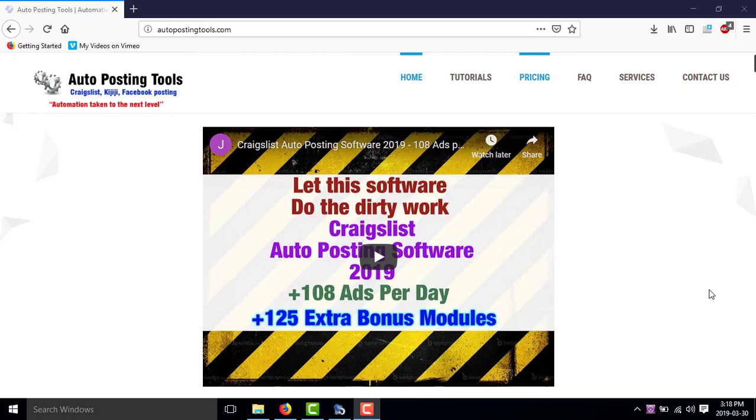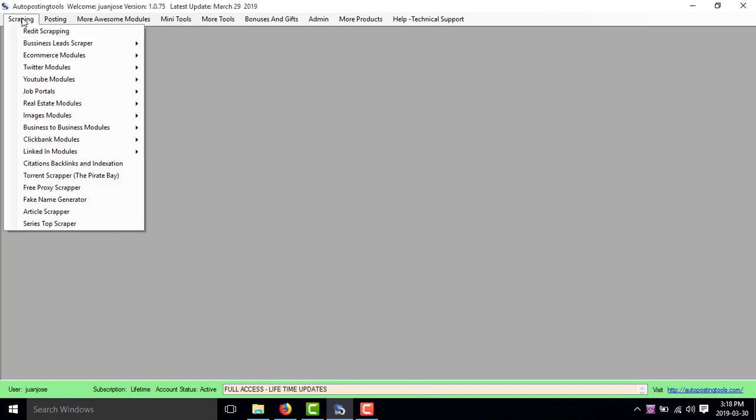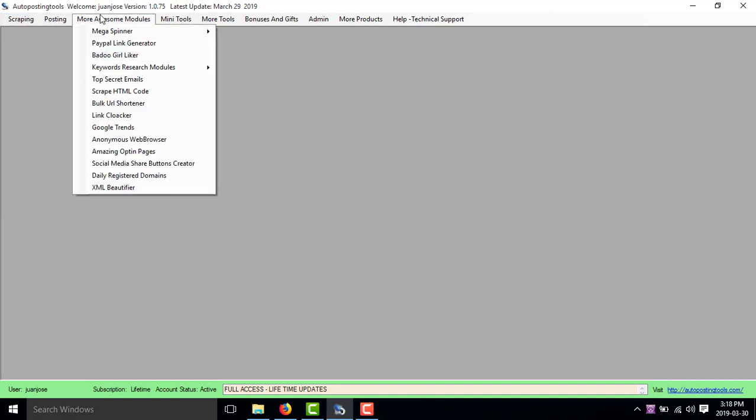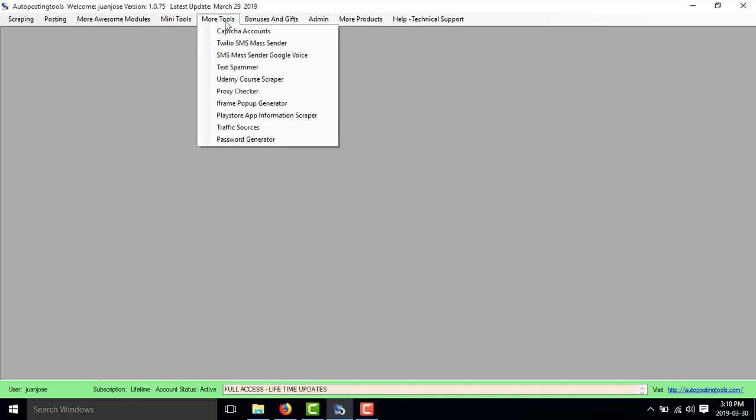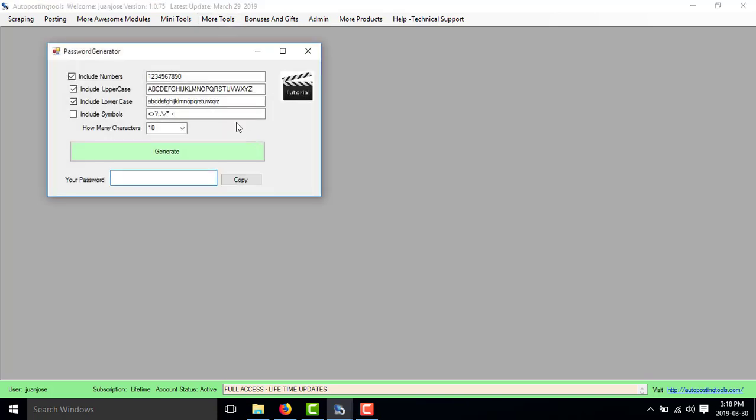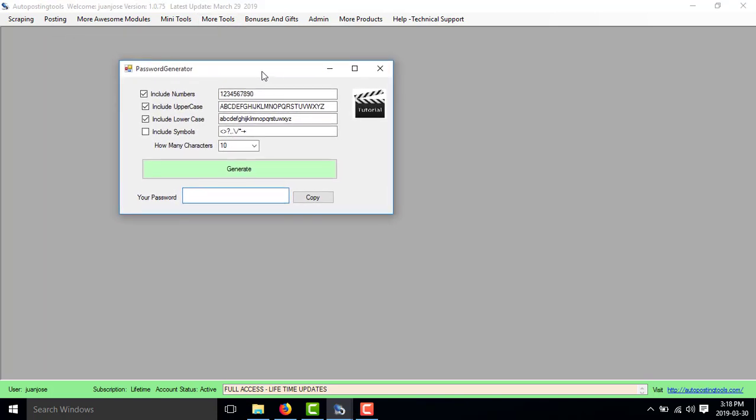Today I'm going to show you a new module that was just created. In this case, if you purchase the software, you will have all the 130 modules that we have so far and all the new ones that we are going to be building. So today, if you go to the more tools in the menu and you go to the password generator, this is the new module that was developed.